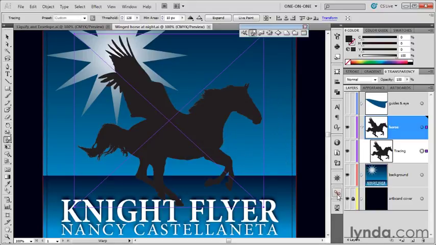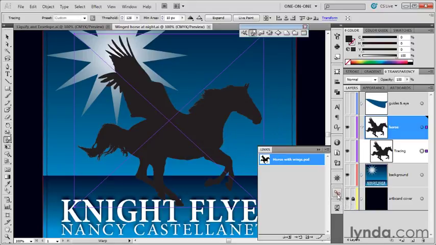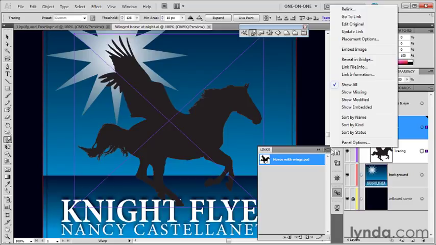If you wanted to take that advice, you would go to the links panel, bring that up so that you could see the linked image, horsewithwings.psd. And then you would go to the flyout menu and choose the embed image command. Then you would turn around and warp the underlying image. And then Illustrator would have to warp those pixels and reapply the live trace feature on the fly, which is, for one thing, extremely time consuming, and for another, awfully inefficient.